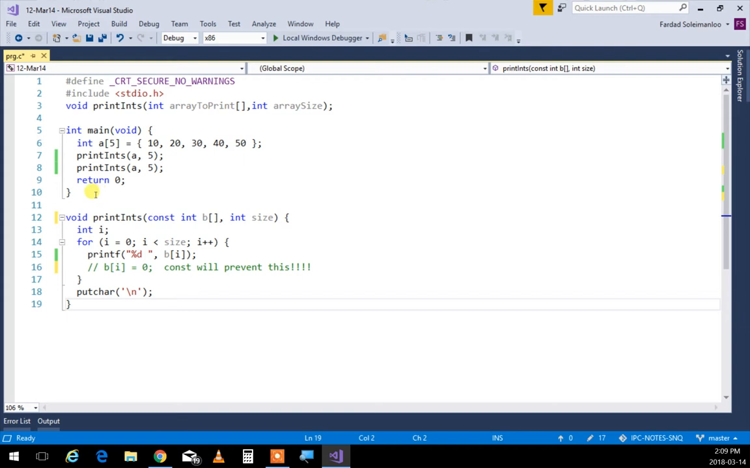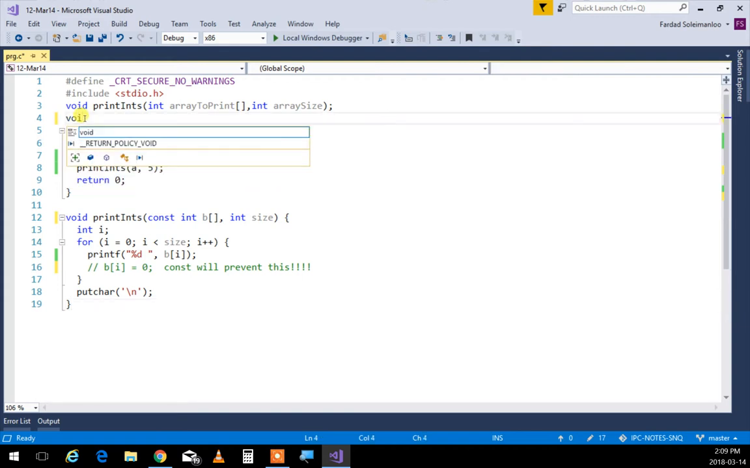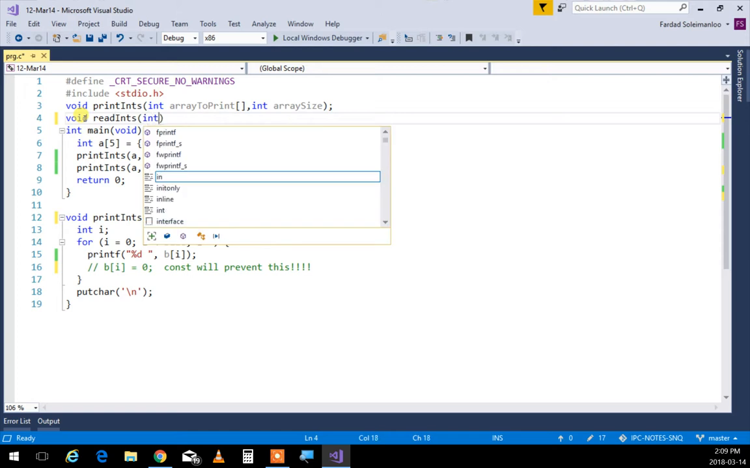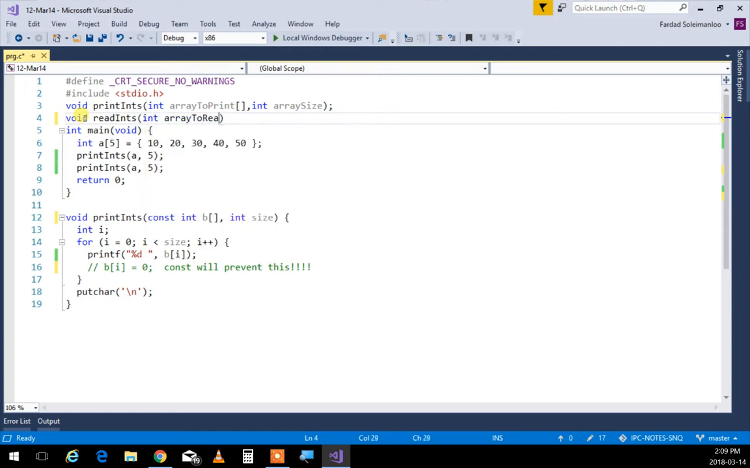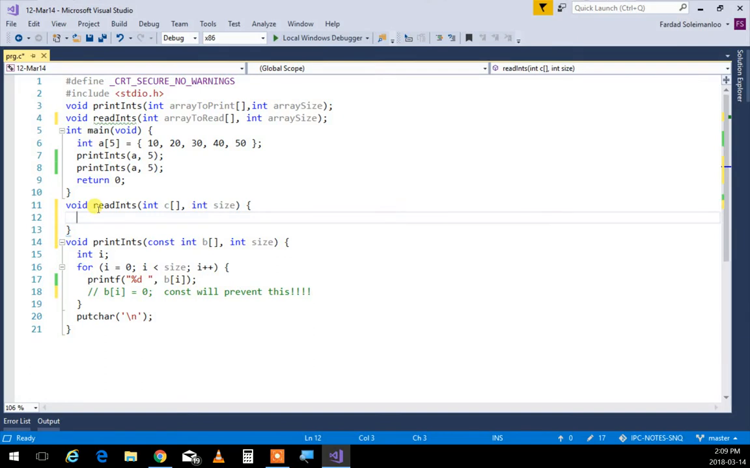So if I wanted to actually have a read int function, I'm going to say over here void read ints, int array to read, and then int array size. So it almost looks the same. Right? And when I write that function, void read ints, int A or B or C, whatever, int size. Now in here, I am going to put the information in it and start reading it.